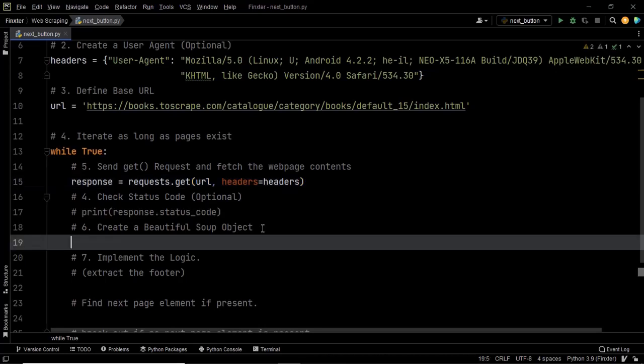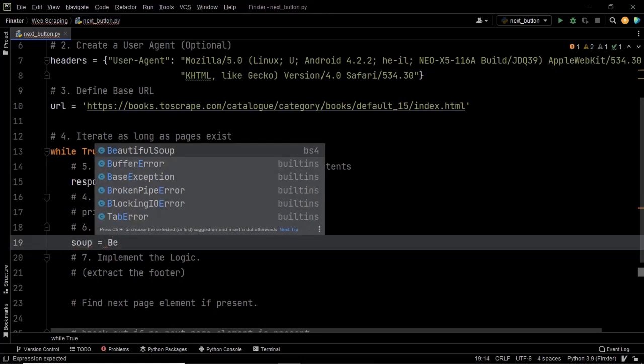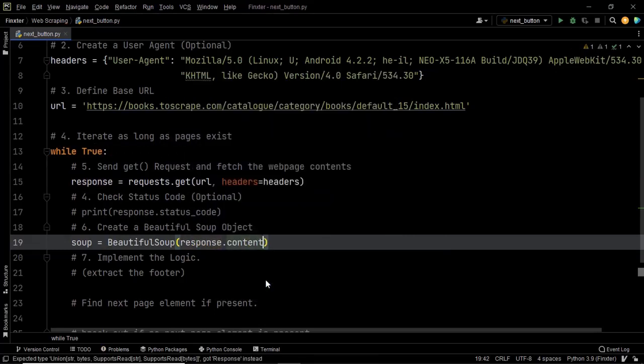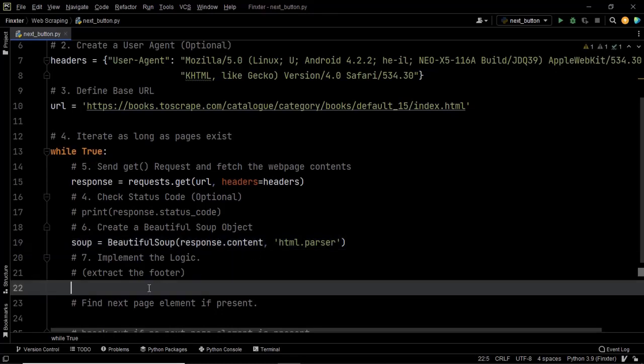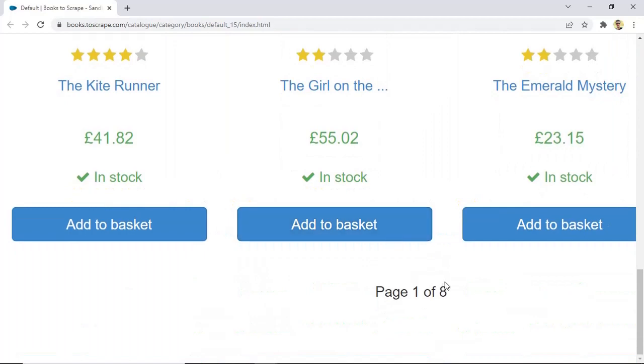Now let us create the Beautiful Soup object that will actually help us to parse the data. So soup equals BeautifulSoup, and let's pass the response within it, response.content. So we have passed the content of the response received, and then the html.parser object. Okay, now this is where the fun begins. We will go ahead and extract the footer information from each page. So if this is our page, then we will extract this information from each page and then print it.